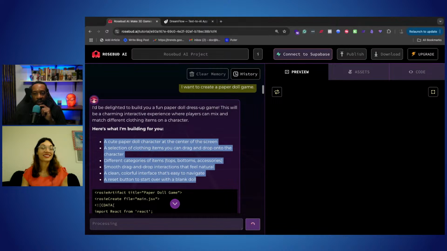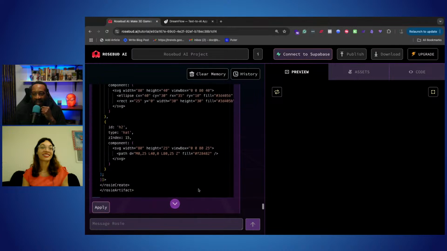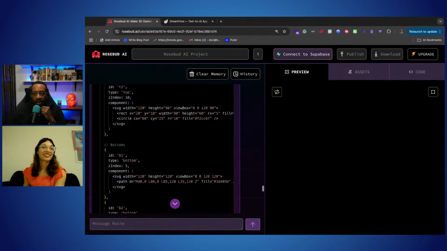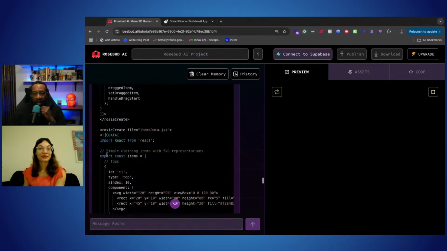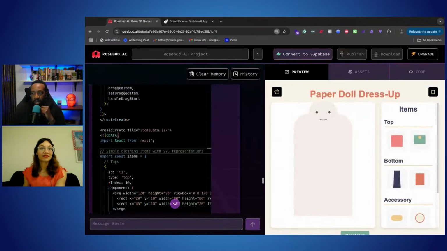A cute paper doll character at the center of the screen, a selection of clothing items you can drag and drop onto the character, different categories of items, smooth drag and drop interactions. It says a clean colorful interface that's easy to navigate, and then a reset button to start over with a blank doll. Ooh, and I heard a sound effect that it's done. Okay. So it's breaking down how it's mapping out. I can even see in the code right here. Let me zoom in. Ooh, I see a paper doll over there.